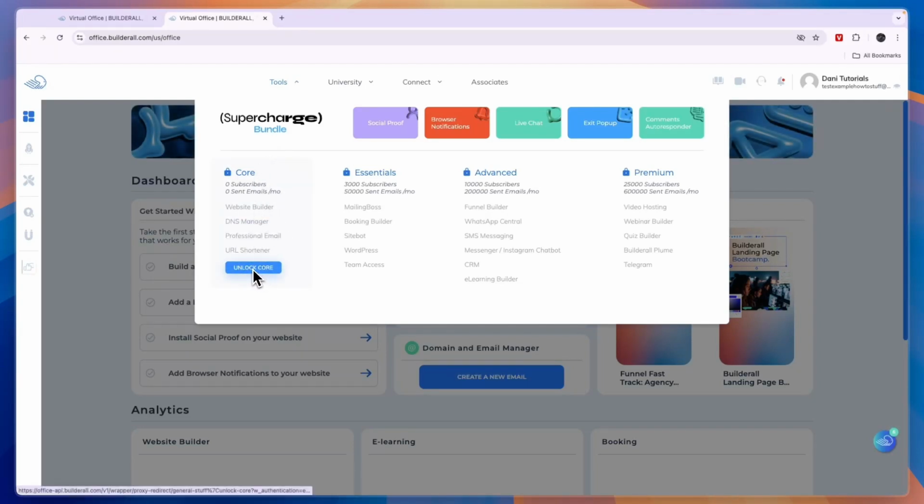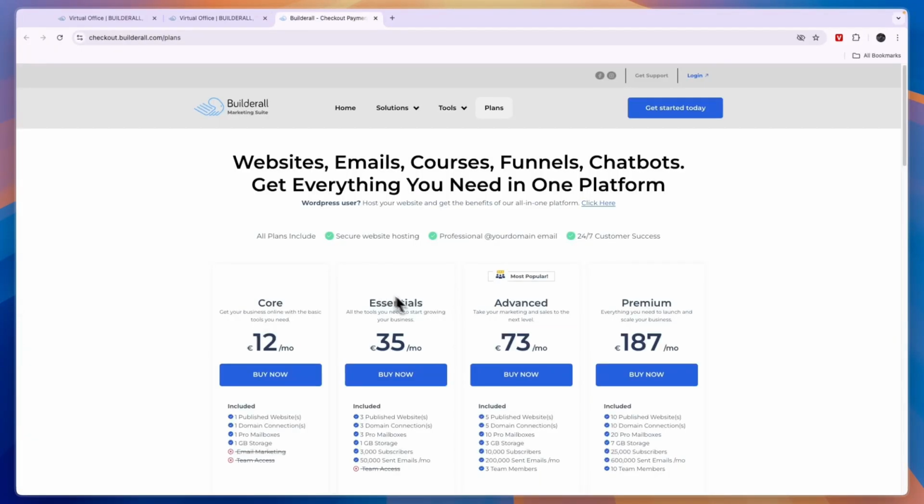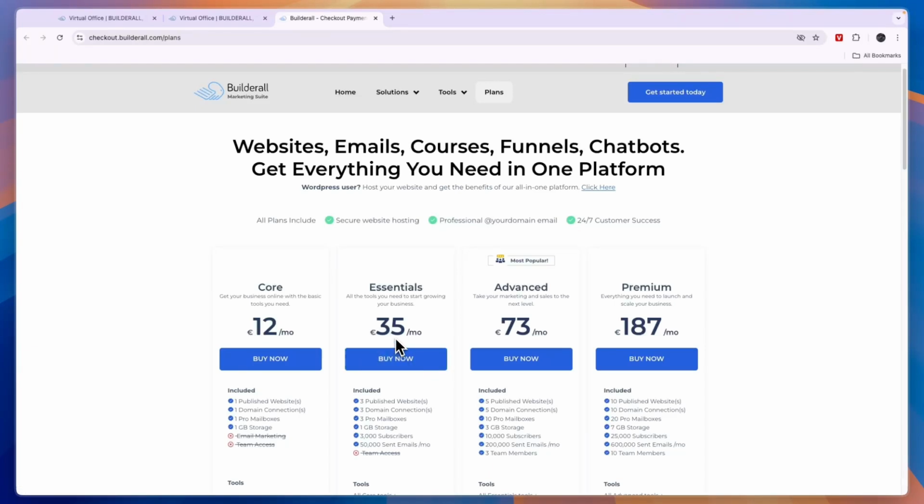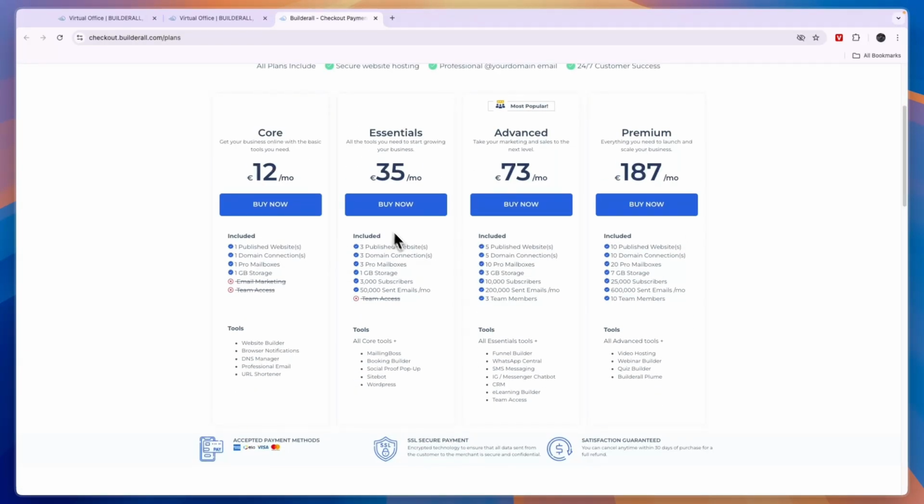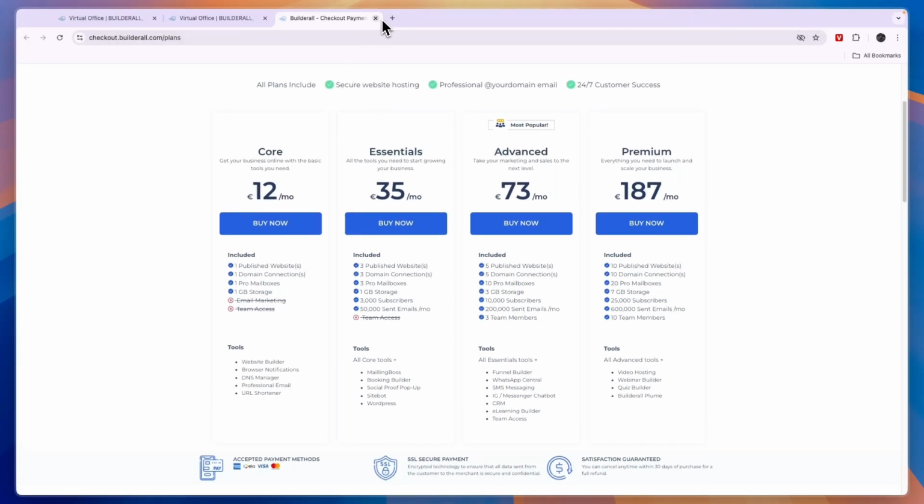Now up here, when you click on tools, you will see every single tool right here. So if you want to unlock this, then you need to click unlock core, but you can also see essential, advanced, and premium. So you can see exactly what you will get in each of the plans. So you can just figure out which one you will need. For example, if you want to have a WordPress, then you need essential, and you can click on unlock. And then here you can simply go and click on buy now. And then with the payment method on file, you can then go and get that subscription as well.